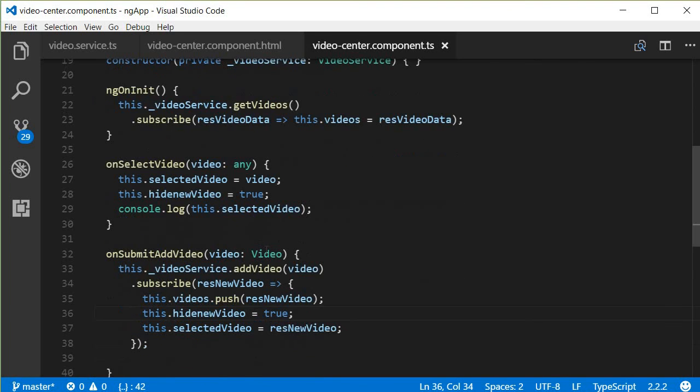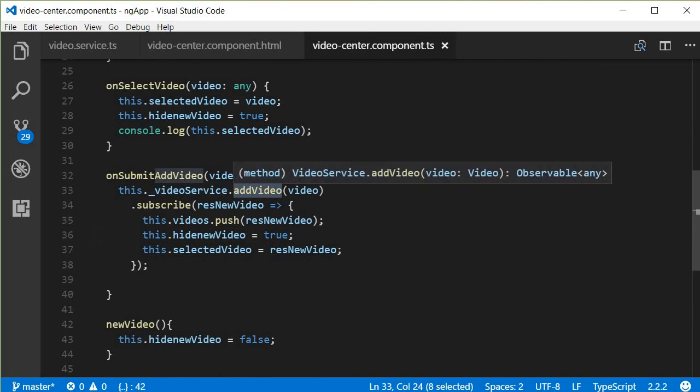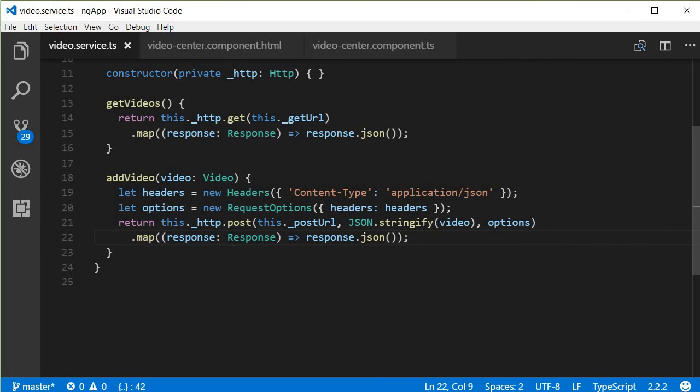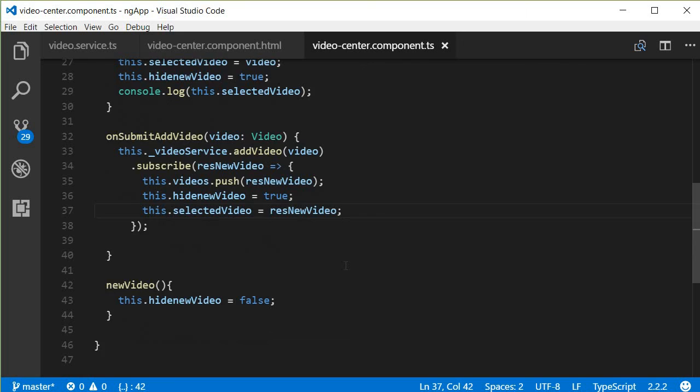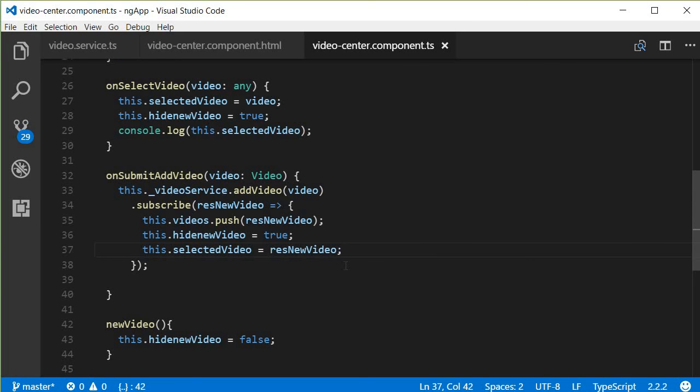So what does the onSubmitAddVideo method do? It calls the video service addVideo method. And what does that do? It is going to make a post request to the server, and then it is going to insert that particular video that was passed. And then we get back a response of that inserted video. So back here, we subscribe to that response and then we push it to the array so that the UI gets updated. Then we make sure that the hideNewVideo property is set to true so that the form disappears. And then the selected video is set to the current video so that the detailed view of that video appears. Now, if this was a bit too much, I suggest you watch it twice or thrice, and I'm confident that you're going to get the hang of it.